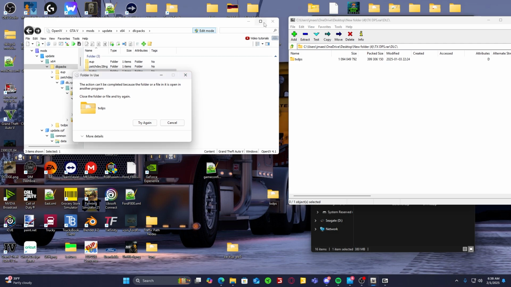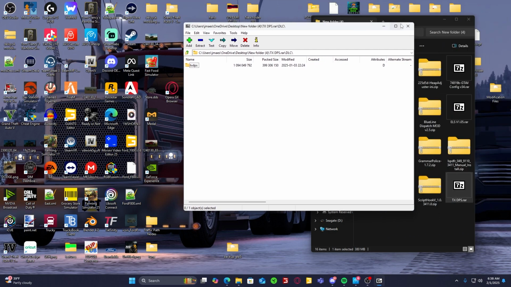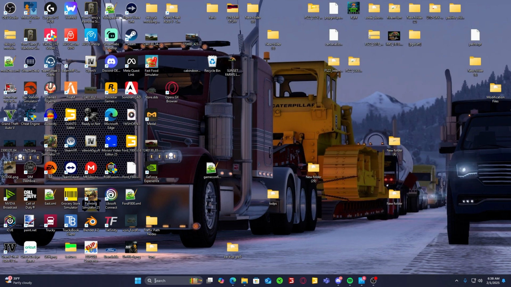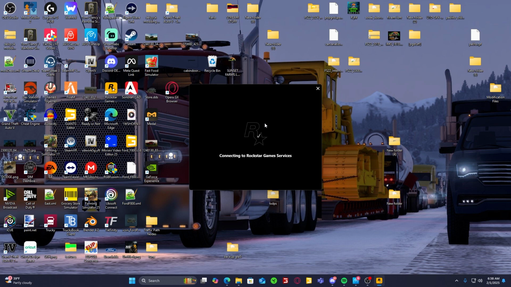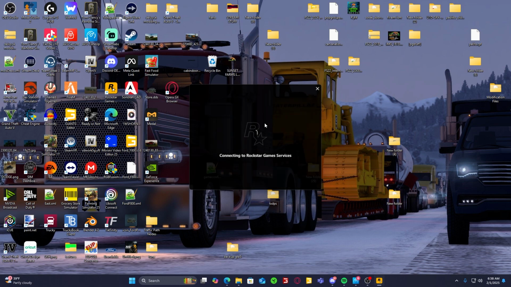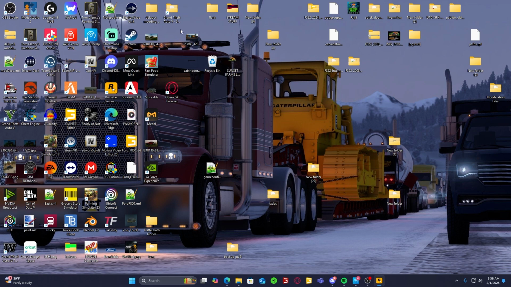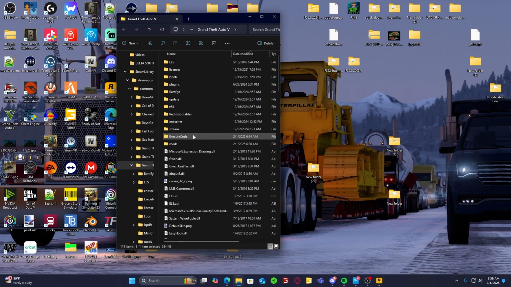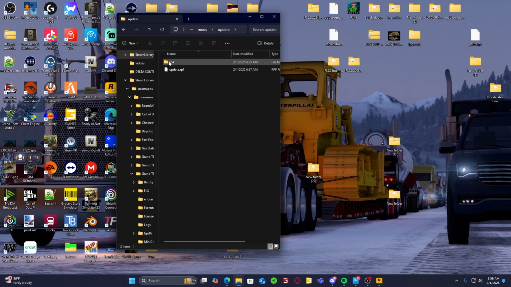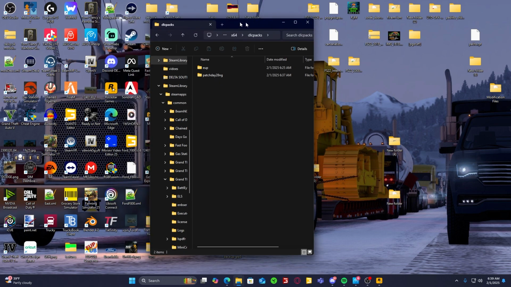So, sometimes it'll do that. You'll close this out, go to Rockstar Games Launcher, make sure your game isn't launched. Yep, it's not launched. So, if it ever does that to you guys, just go here, go to Mods, and I made a mistake. You go to Mods, Update, X64, DLC Packs. Take the Texas DPS pack out completely.